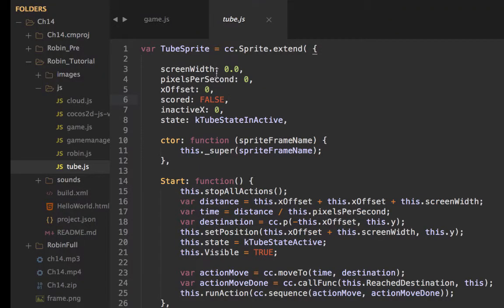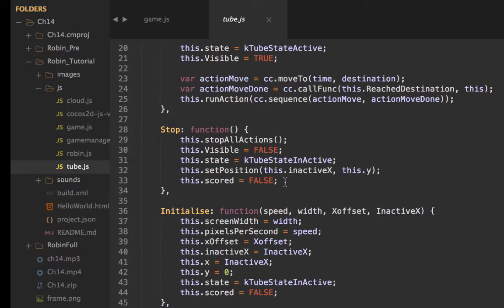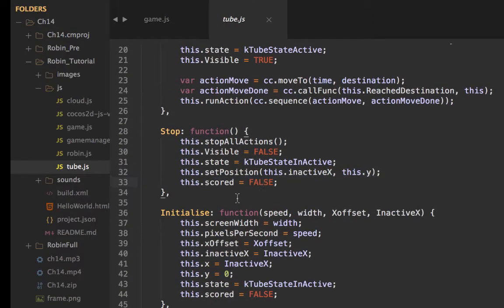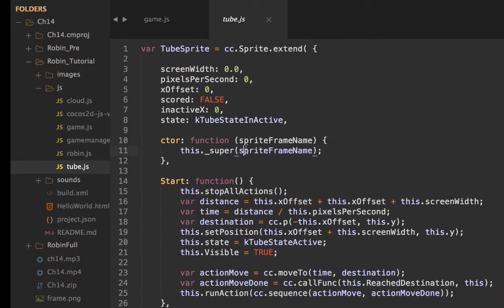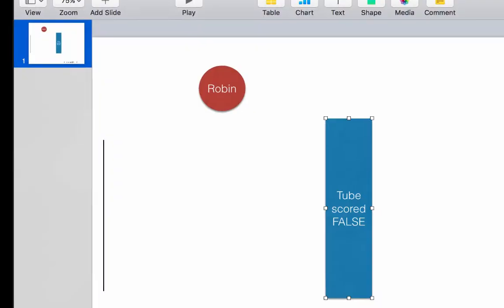To do this, we actually need to use the scored variable that we created in the tube sprite in tube.js. This is what we'll use to keep track of our score, or whether we've scored or not. We've got scored set to false on initialization, inside the stop, and when it's originally created. And this will be set to true inside game.js.